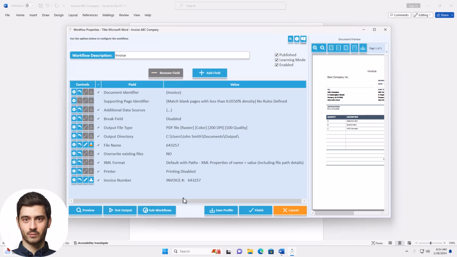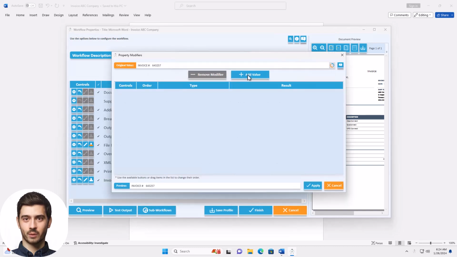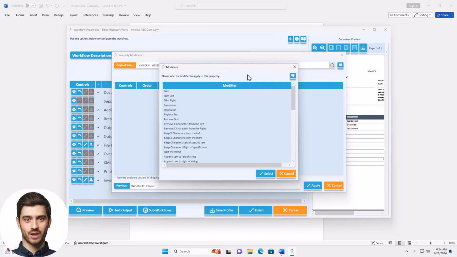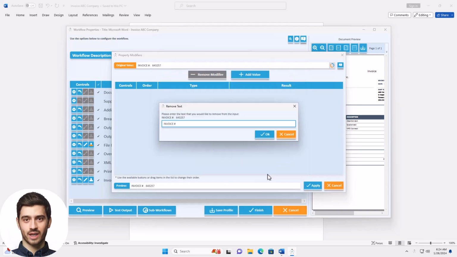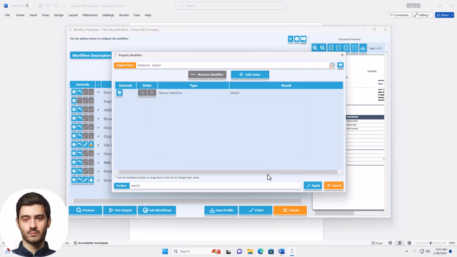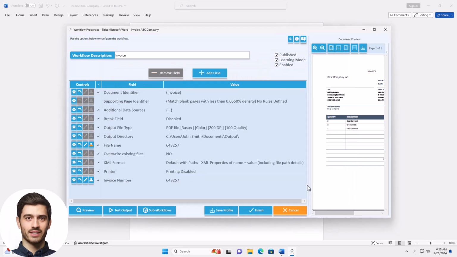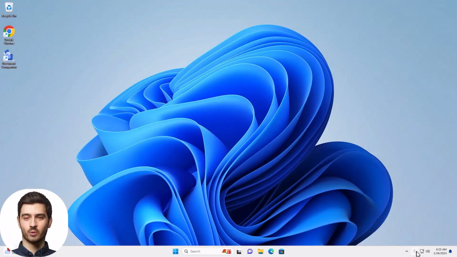I can then separate the part I want from the rest of the text block by applying a modifier to the property's value. Many different value modifiers can be applied in the Property Modifiers menu. I will add the Remove Text modifier and then enter the text that I want to remove from the value. The changes will be shown after I hit Apply. Note that the Property Modifiers page can be opened again at any time, allowing modifier values to be easily added, removed, or updated. These were just a few of the numerous features that this innovative product contains.